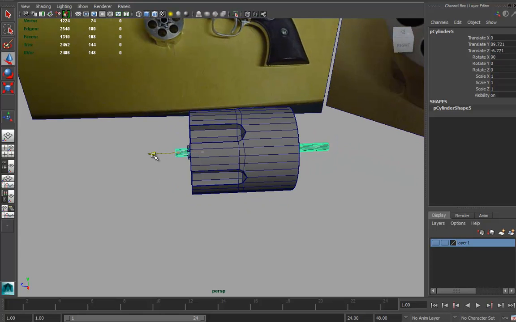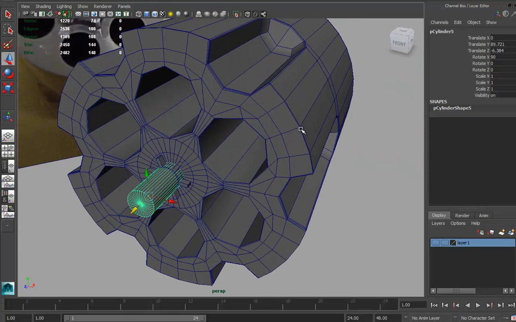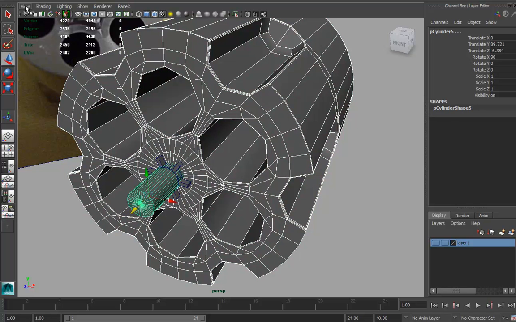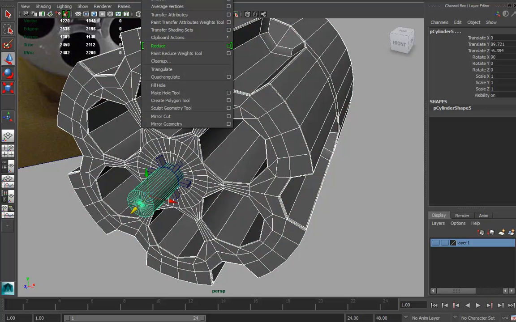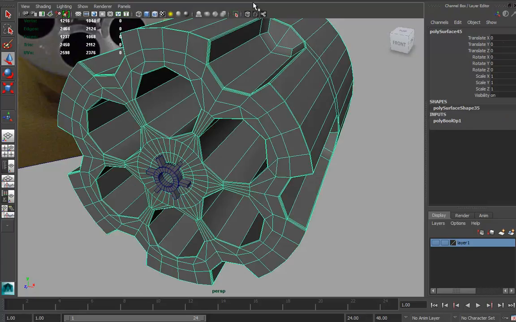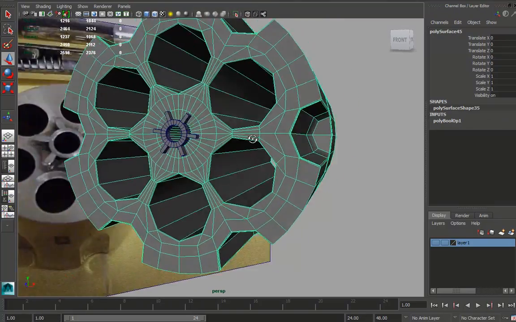Pull this over here. Select this one, select that one, make sure we get rid of our history, and if I go in, Mesh, Booleans, Difference, and there we go, it worked. Yay!